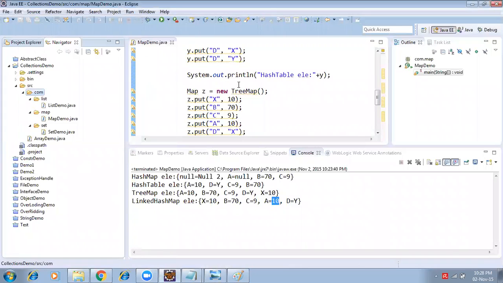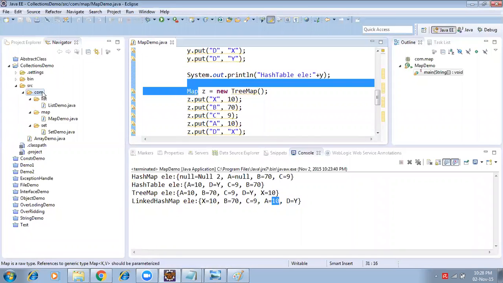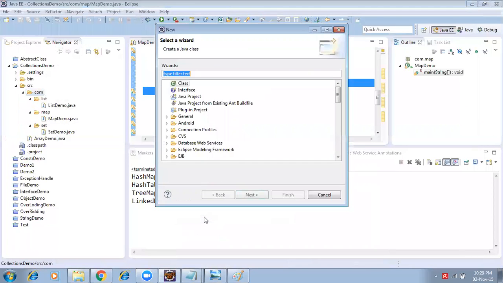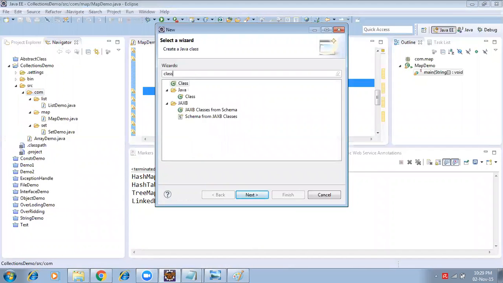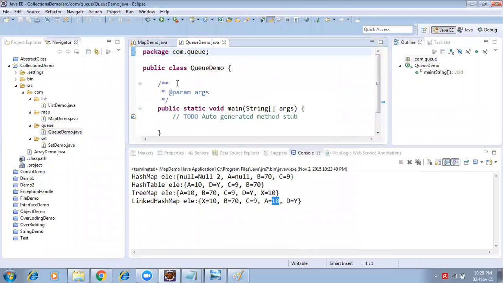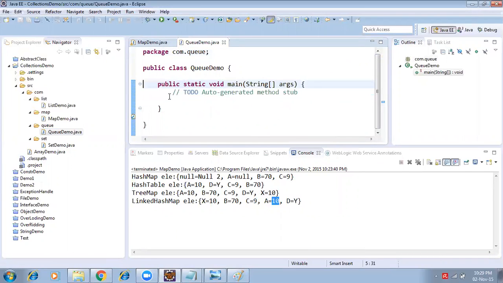So basically this queue is not required, and I will write one simple program. I will write the package name com.queue, and the class name QueueDemo. So this is one of the simple classes.